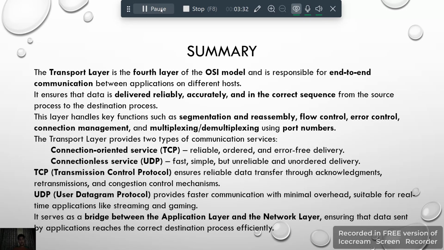So, the summary of the transport layer. As we discussed earlier, the transport layer is the fourth layer of the OSI model and is responsible for end-to-end communication between applications on different hosts. This layer handles key functions such as segmentation and assembly, flow control, error control, connection management, multiplexing and demultiplexing. These functions are handled using port numbers.